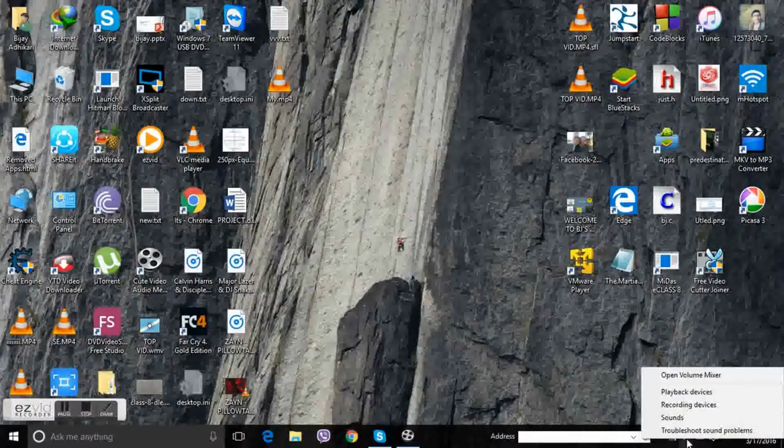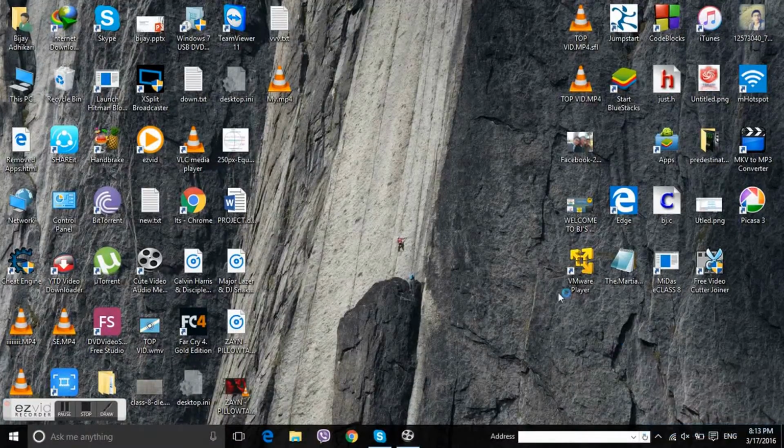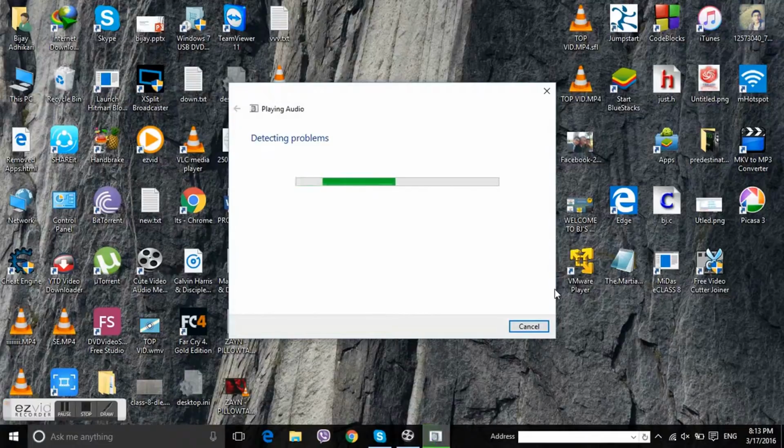The next way is by right clicking on this option and just troubleshooting sound problems. This can also help you to fix the sound problems. So these were the two solutions for the Windows 10 sound problems.